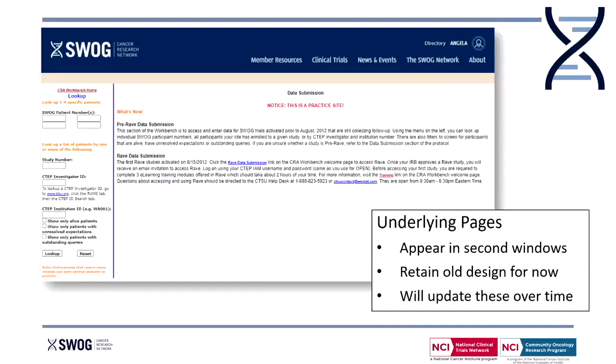The underlying pages are going to appear in second windows, and we're going to be updating these over time. So for now, you'll see that they retain their old design, but we're looking forward to releasing the first phase of the redesign of the CRA Workbench with the updated top-level pages of all of our sections, and then these underlying things we will get to over time.